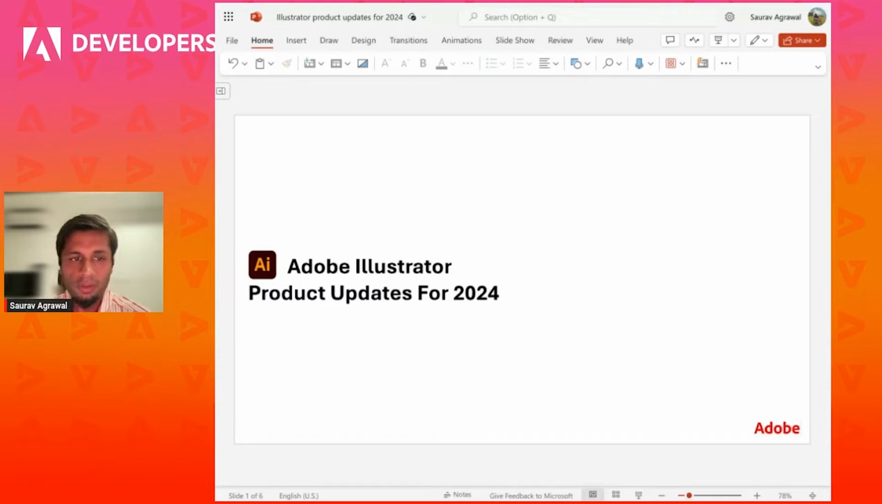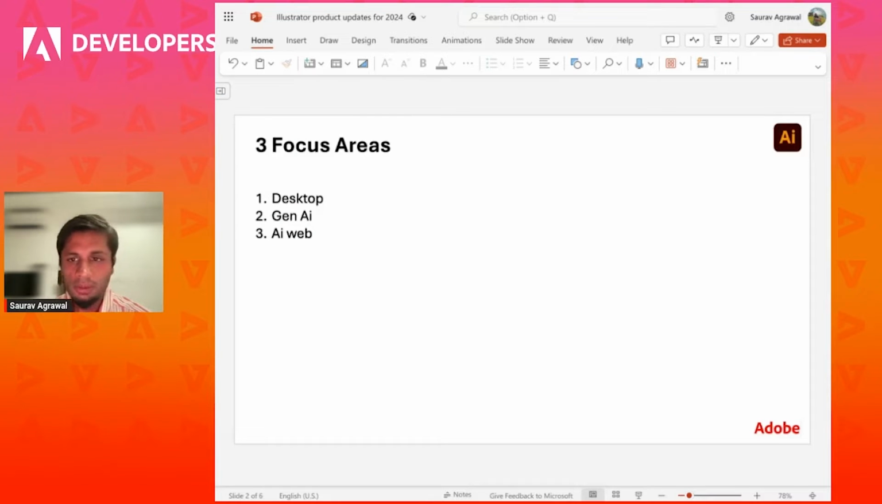Today, I'm going to give you an overview of the Illustrator product roadmap for the year 2024. At the end of this session, you will get to know about all the great things the Illustrator team was able to deliver till now and what's more to come. So, this year, there are three main focus areas for us. The first one is desktop, the second is generative AI, and the third one is AI on the web. I'll talk about the product updates across all these three focus areas. So let's start with the desktop first.